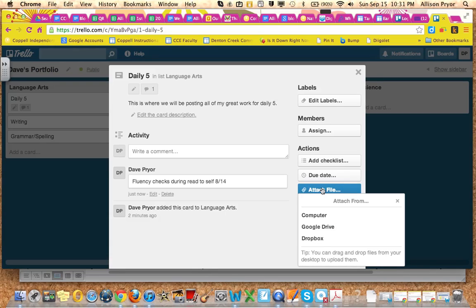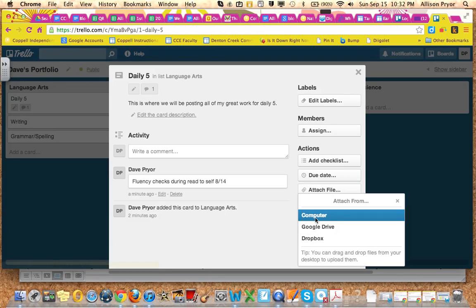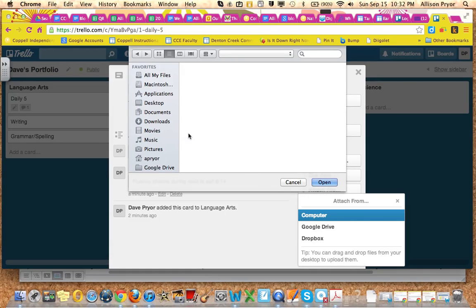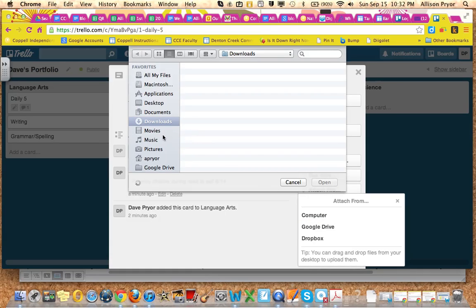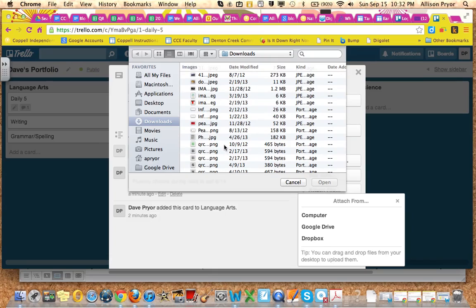So this is actually pretty neat because if he has saved an audio file on his computer, or if he saved an audio file into Google Drive, he would actually be able to access those and attach them to his Trello card. So I'm just going to go into my computer, and as you can see, I would just browse for the file that I'm looking for.